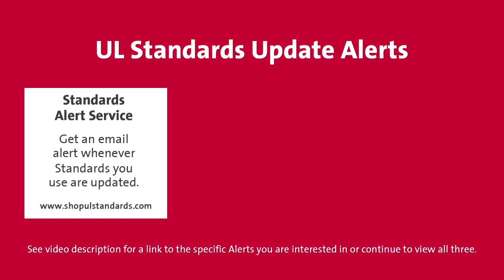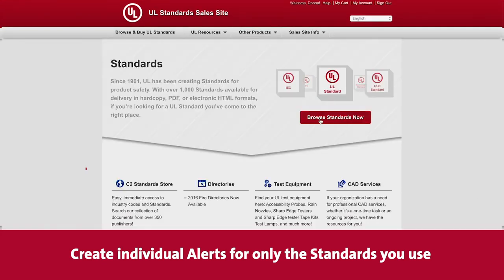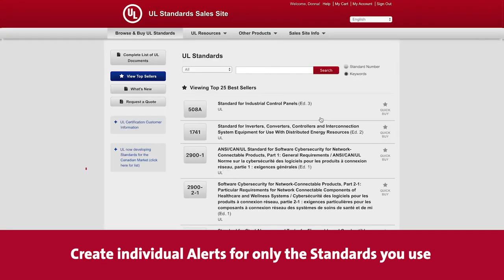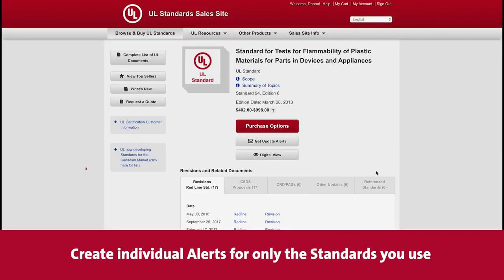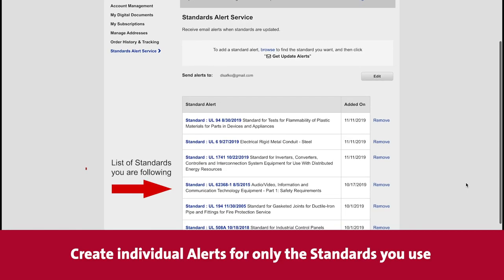To create an individual alert for only the standards you use, go to shopulstandards.com. Log in or create an account if you don't already have one. Select the standard you are using. Click on Get Update Alerts. That standard is now added to the list of standards that you are following. Get an email whenever a standard on your list has been updated.